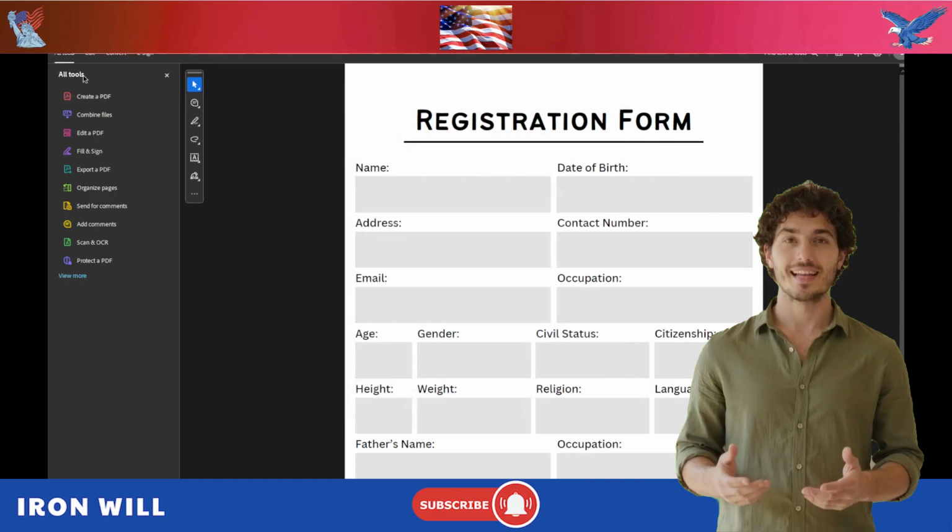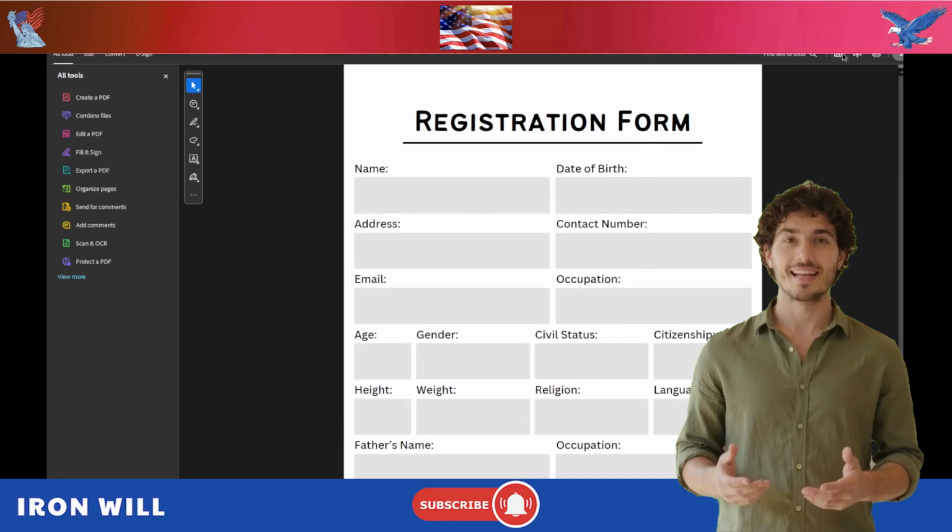You have now successfully restricted editing on your PDF with Adobe Acrobat Pro DC, ensuring your document remains exactly as intended.